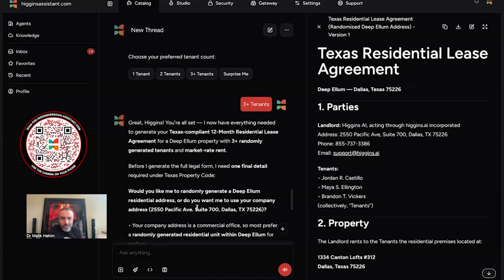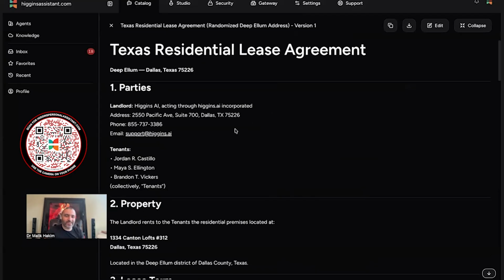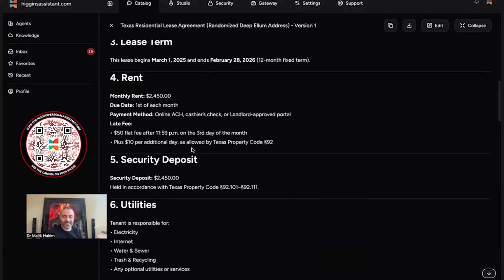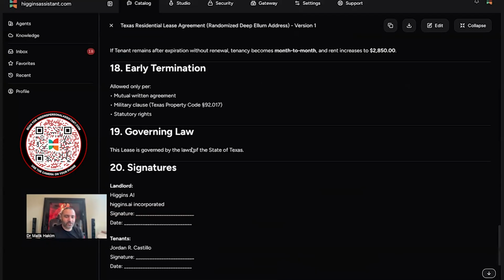It's so cool when Higgins knows exactly your business and what you're doing. And yes, you can get that done for your business. Here goes your rental lease agreement. Talks about the parties. Okay, it used Deep Ellum. It used the actual property there, and then it goes through signatures.